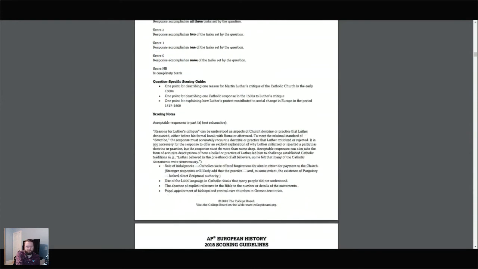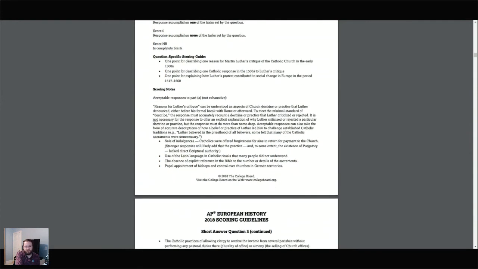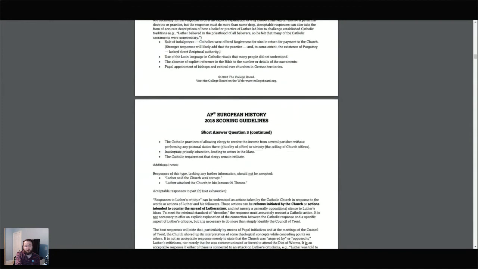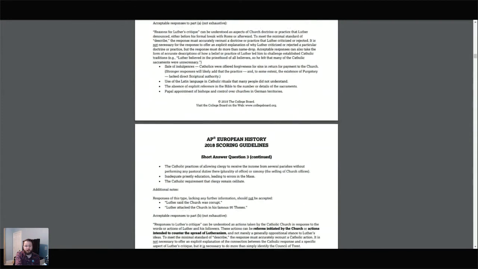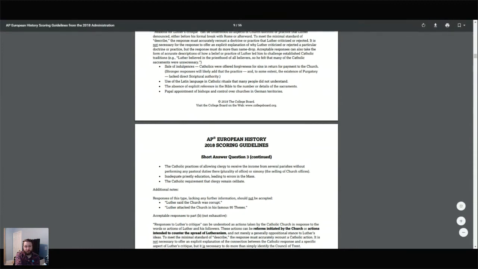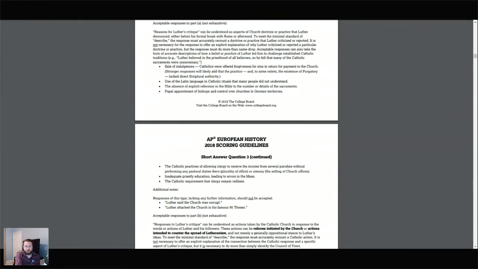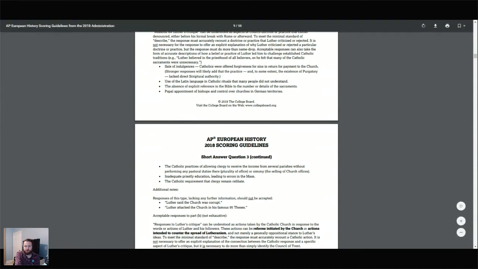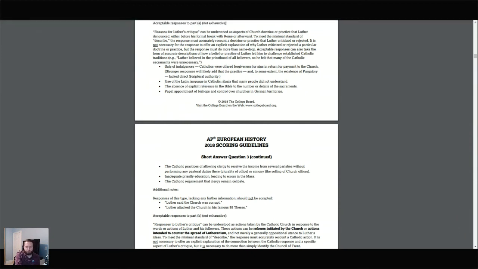Okay. And here we go. They give you a very detailed overview of the responses to Luther's critique, but they will also give you a bulleted list of exactly what some of these points could actually be. All right, so we can look at what some of these really look like. Sale of indulgences, the use of Latin language in church rituals, the absence of explicit references in the Bible, papal appointment, and so on. Okay, so this one's pretty straightforward. This is all those problems that Luther had. All right.